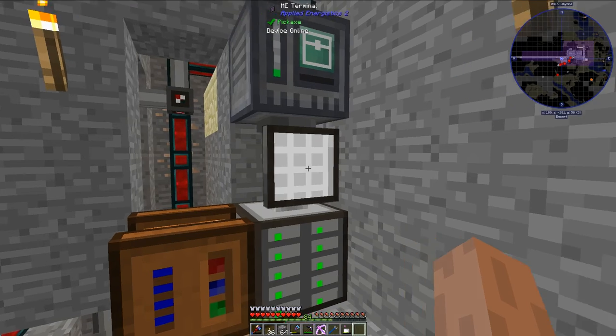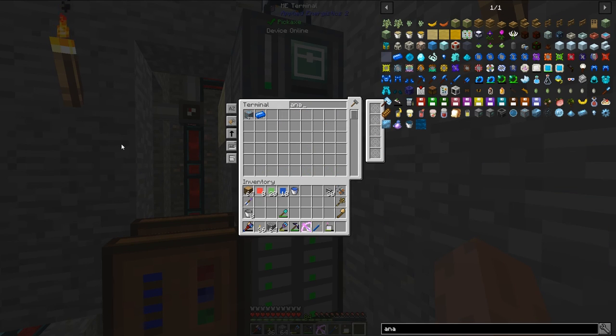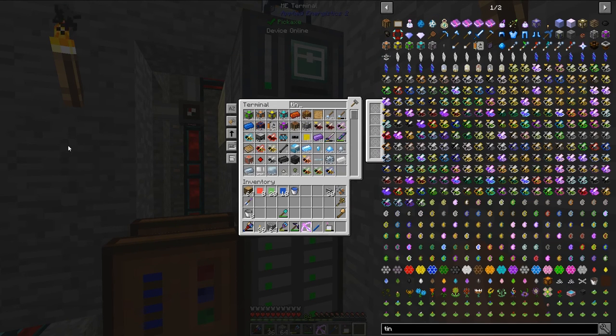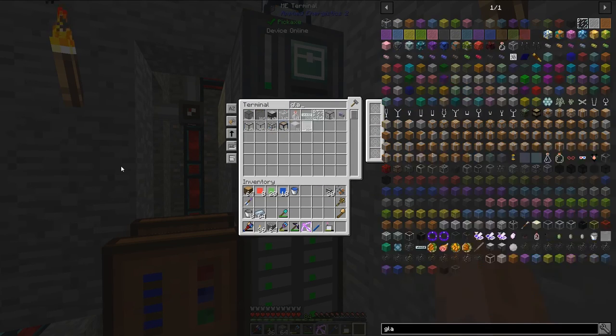Now with this, we need to make something. I think it's called an analyzer, but I'm not quite sure. It's called a portable analyzer. So I need 10 glass, redstone, and diamonds. 10 glass.